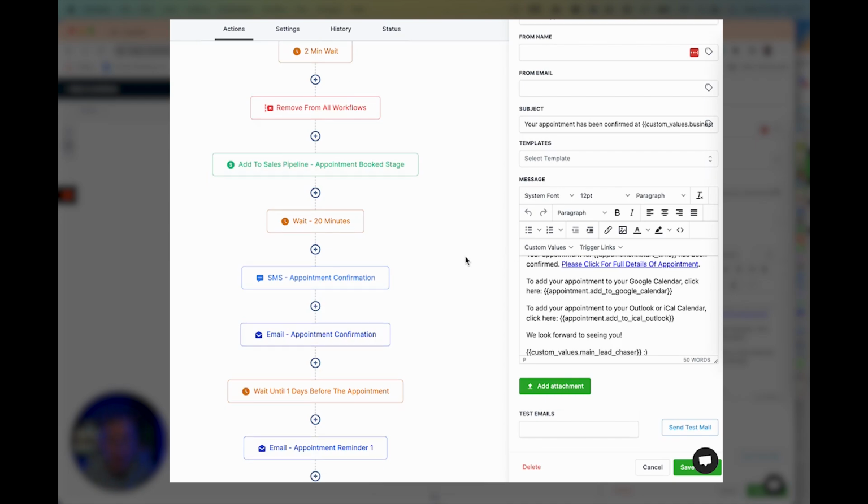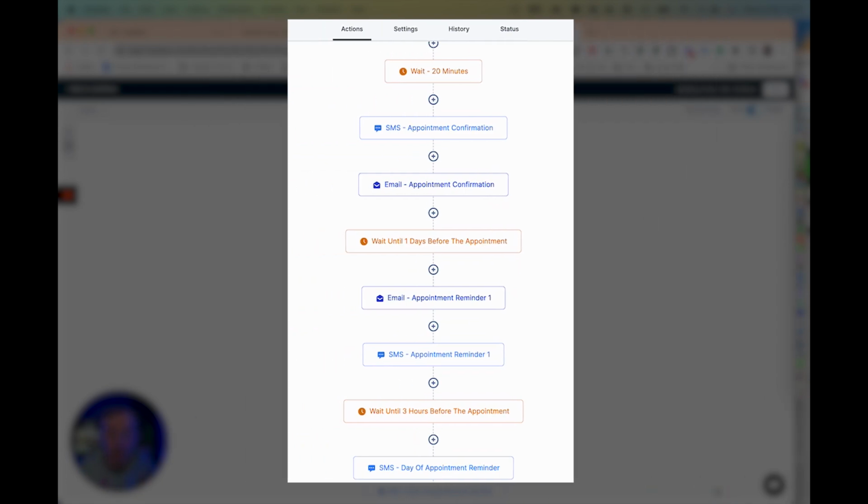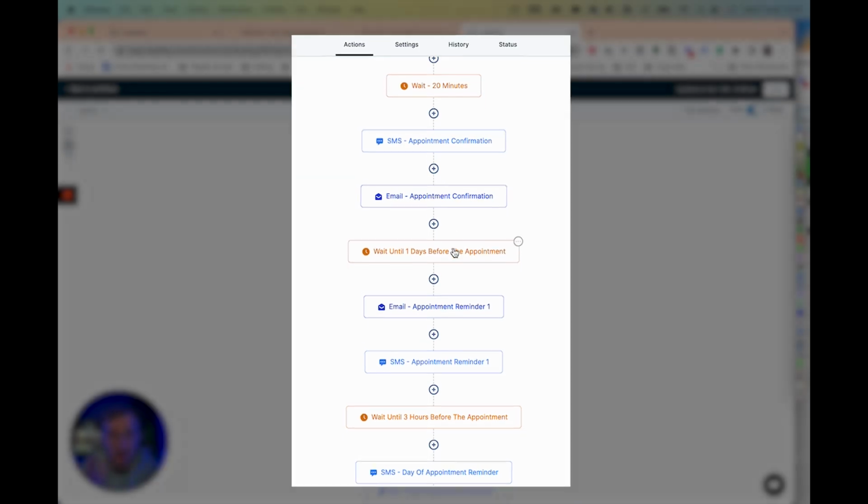We then move down to the day before. So remember, like we said, we want to book no more than 3 days in advance. So if they book 3 days in advance, they book today, they'll have nothing tomorrow, and then the day before, a text message and email goes out.